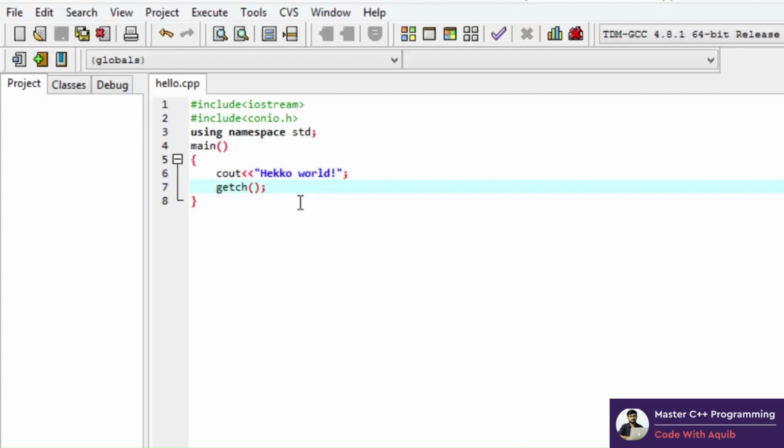Now you guys might be wondering how the code is actually converted from .cpp to .exe, right? So basically it's a four-step procedure. In the first step, what happens is all the comments and all are stripped off. Now what comments are, you will learn in a few tutorials.